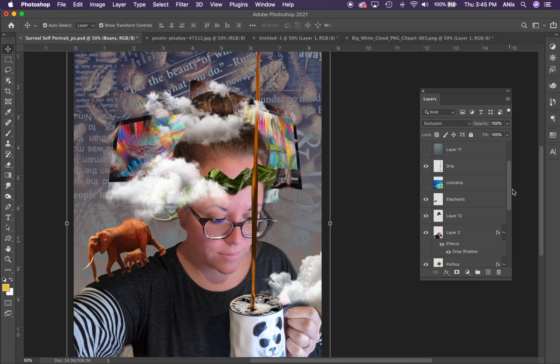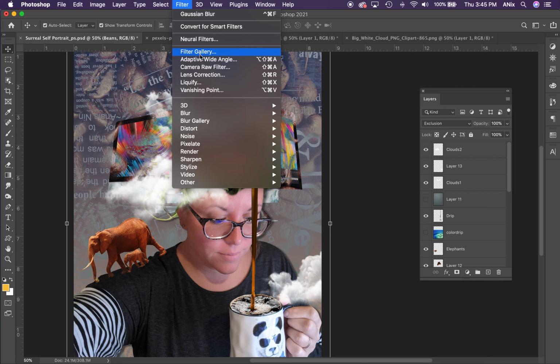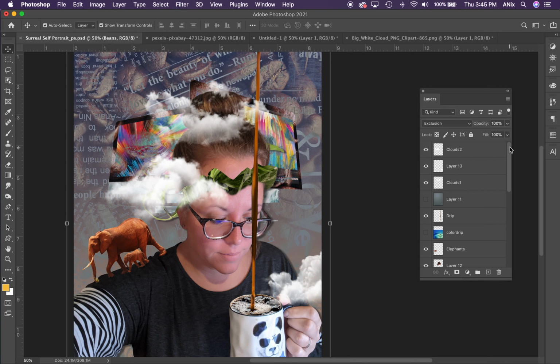Layer styles, layer modes, filters. You can add filters here. And then the last thing I just showed you was brushes.